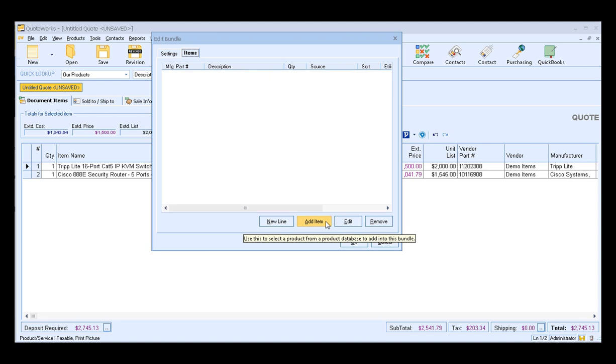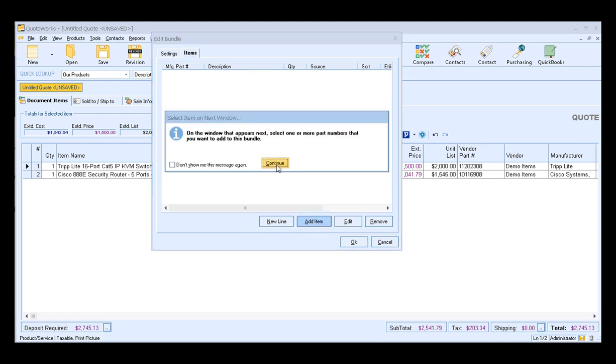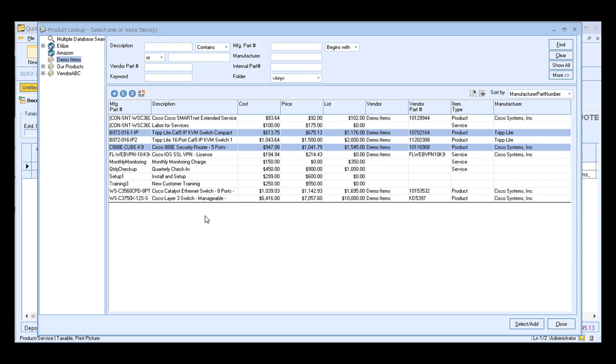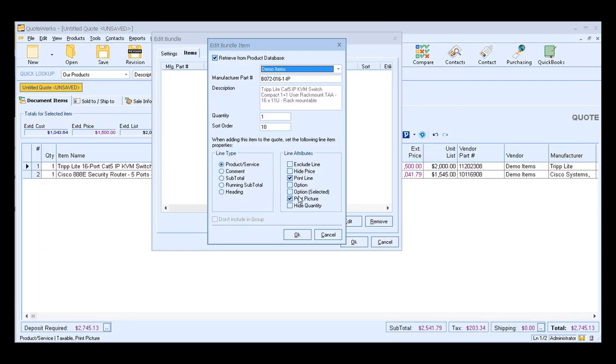So we're going to go ahead and click Add Item, and then you'll see it's going to allow us to select one or more part numbers that we want to add to this bundle. So we'll click Continue, and this will bring us to our product lookup window. From here, we can start building our bundle. And you can mix and match. You see I have quite a few different databases on my left-hand side, but I'm defaulted to my demo items database. So maybe I'll just select one or two items here and then choose Select Add, which will then bring me to the Edit Bundle item window.